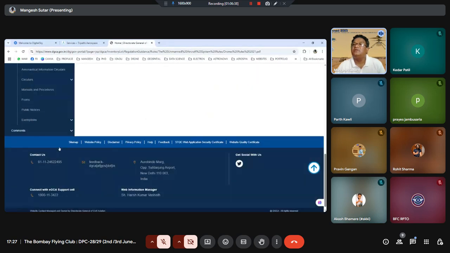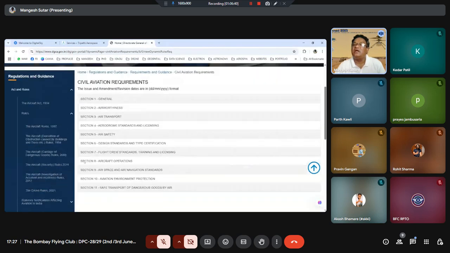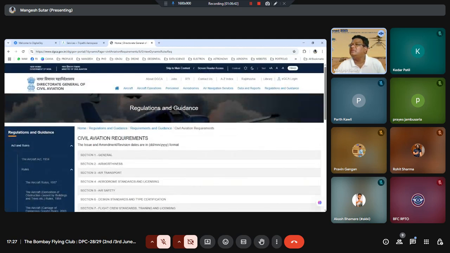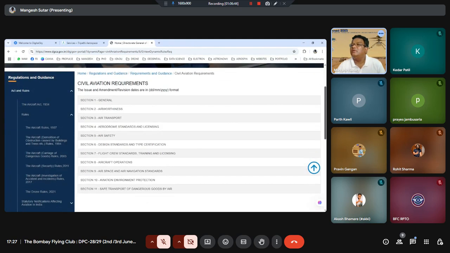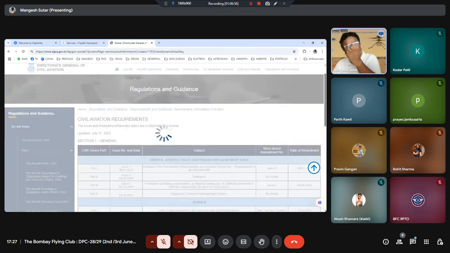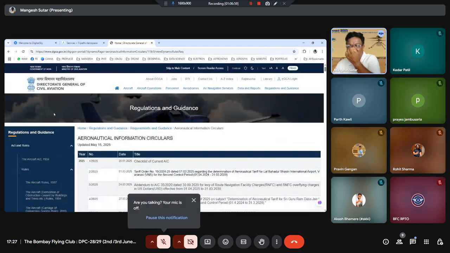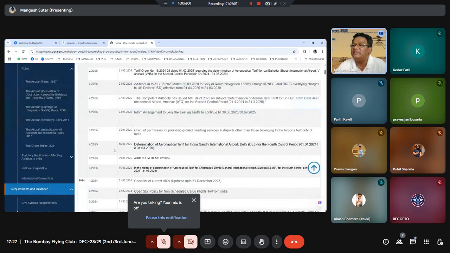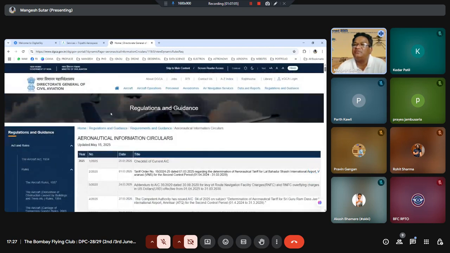You can see other things also, like the CARs, section 1, section 2 and all that, or you can see the aeronautical circulars also. But as of now, there is no point wasting time over here. Only refer to the documents which I have shared with you.